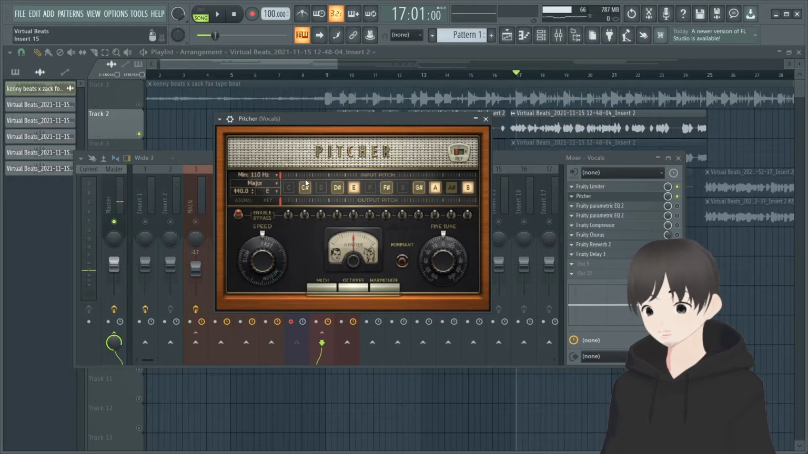And you can also change it. You could remove and add notes right here. So if I remove all these notes and I just add E.